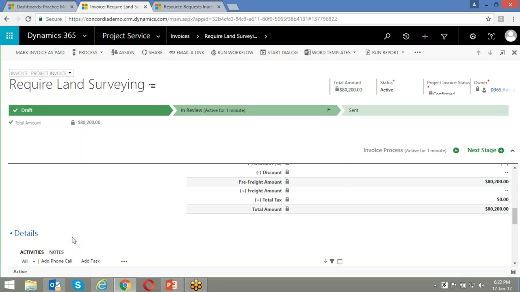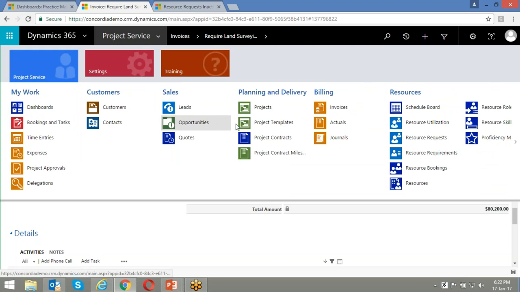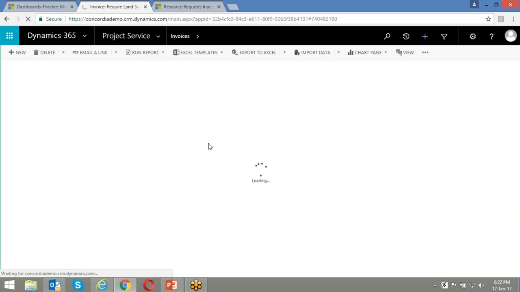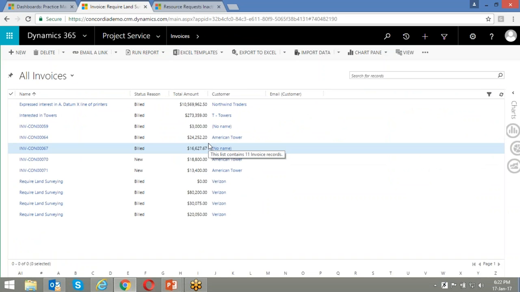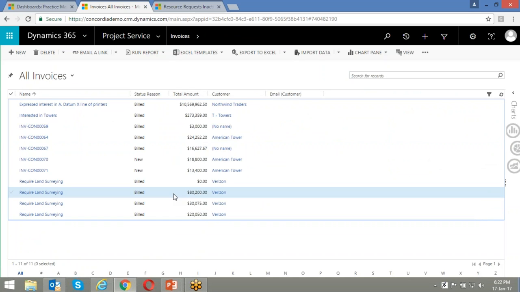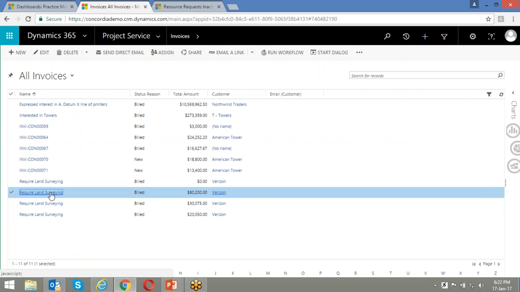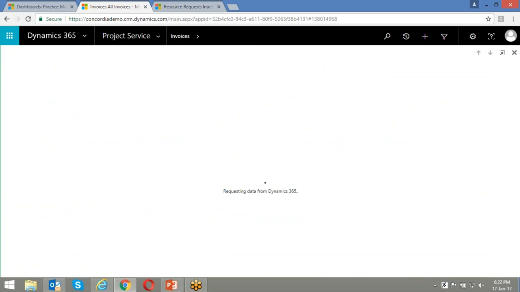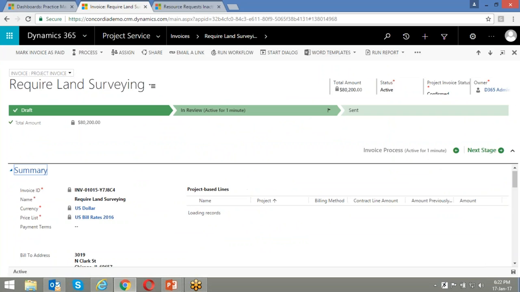And the project manager as well as the finance member is able to see the invoice of 80,200, which is the contractual agreement amount, under the invoices section over here. There you go. So this invoice has been created, and this invoice is now sent out to the customer to be paid by the client.